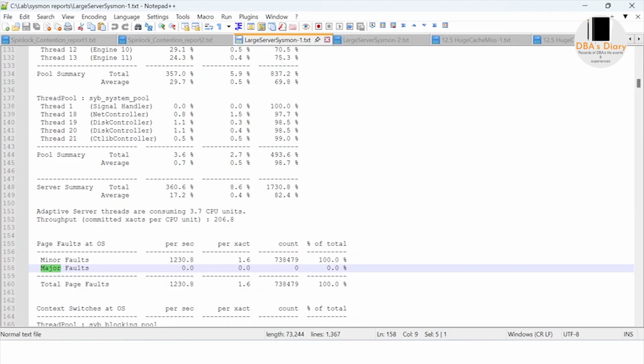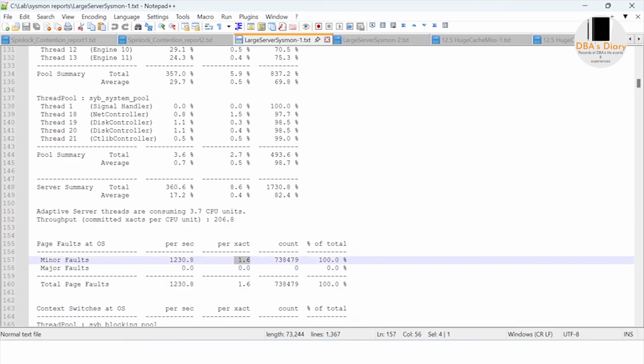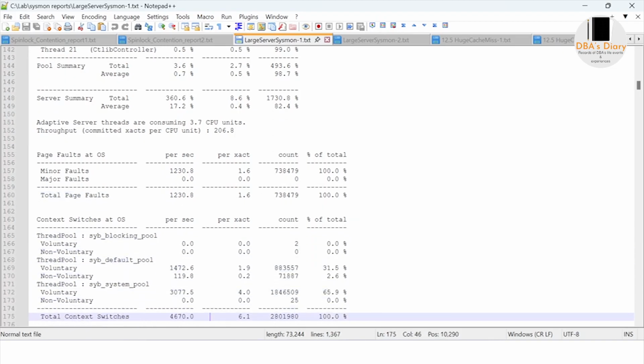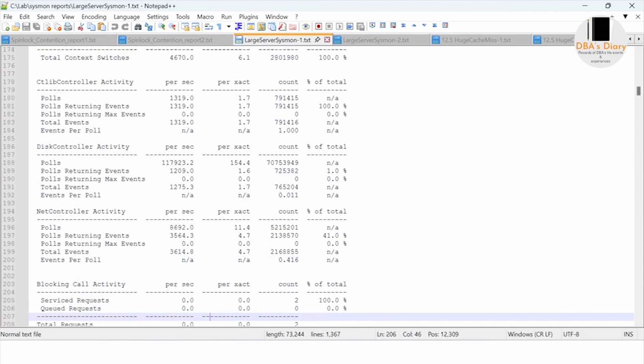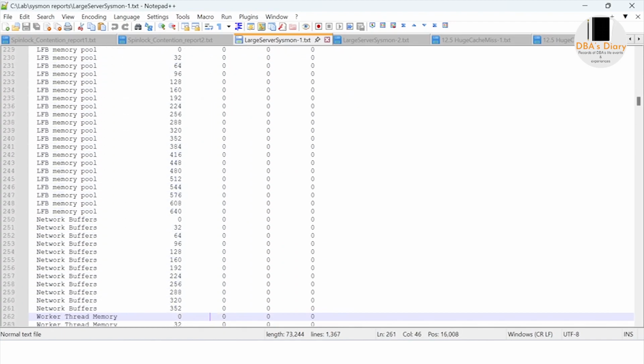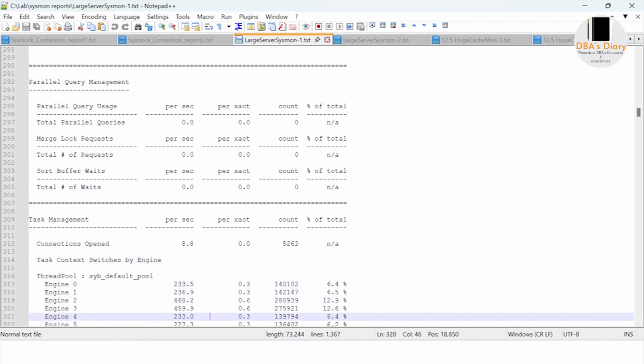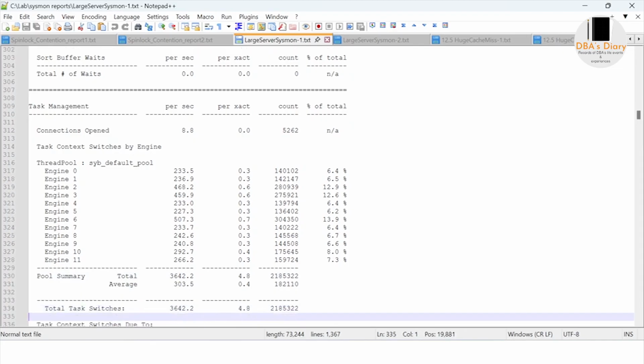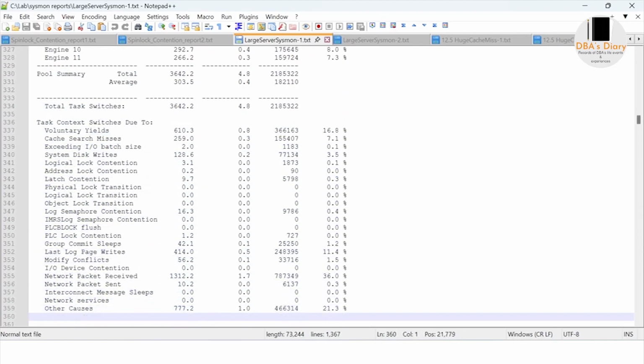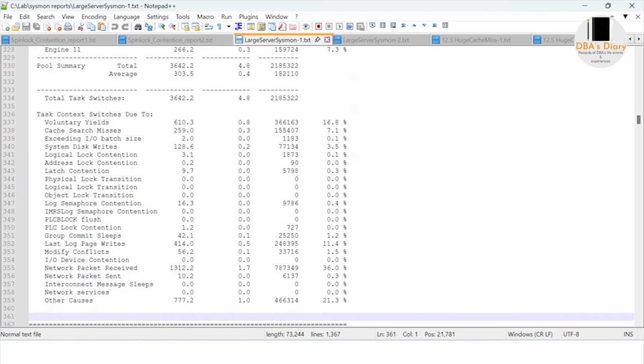So you see here it's 1.6 per transaction per second, it's high. This is something which needs to be checked. In this report, I think that is the one which had to be checked. Now let us see the task context switches in this particular report. Okay, so here 16.8% is totally fine. Cache miss is 7.1%. So not too high, but maybe we can check further on that.